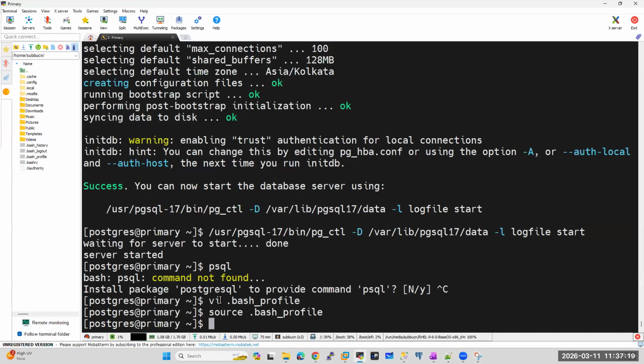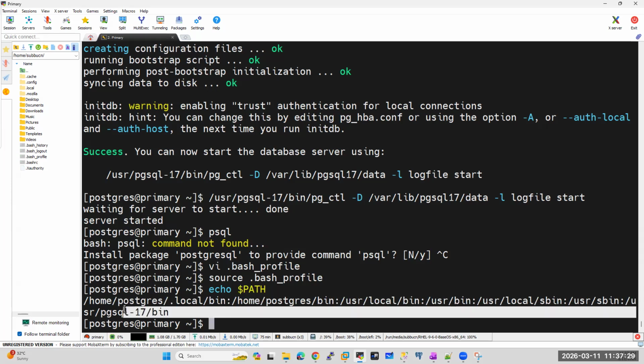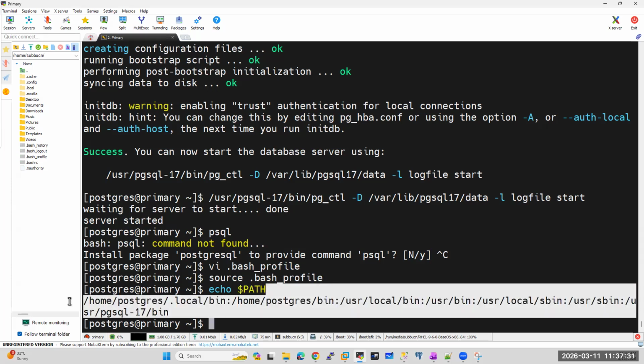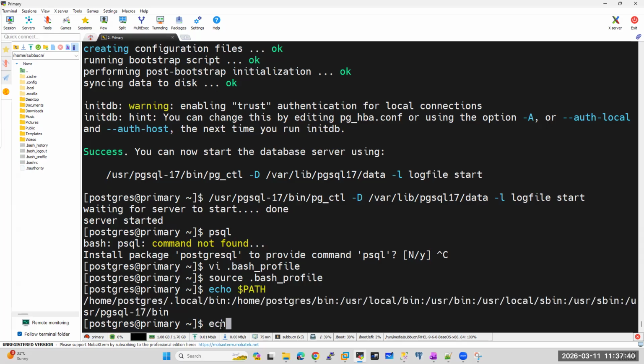Now, if I want to print what data is available, echo is nothing but print, echo $PATH. When I run this command, see, it shows your location, /usr/pgsql-17/bin. Likewise, you can also type echo $PGDATA.